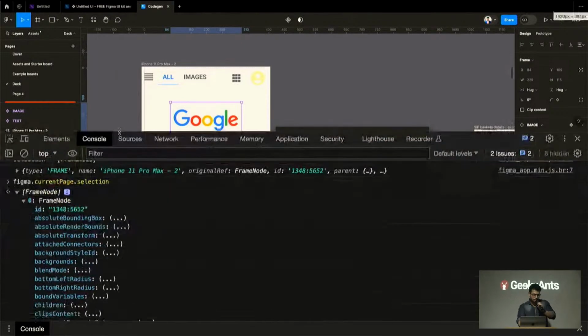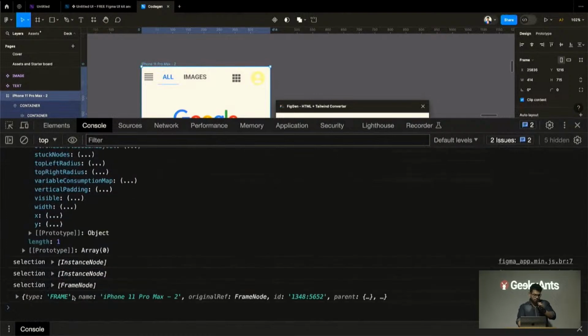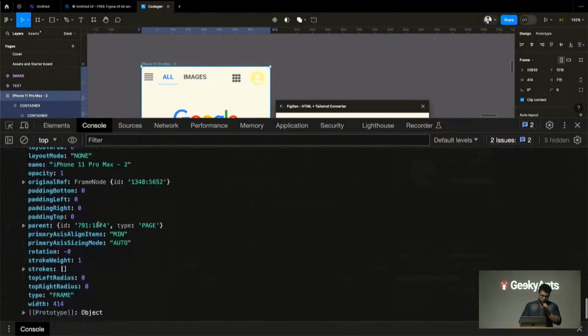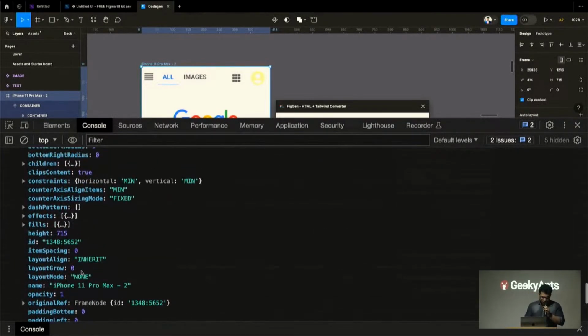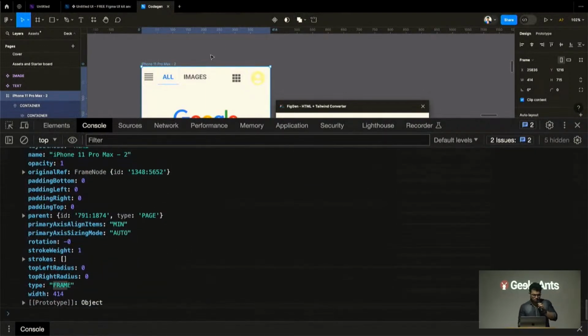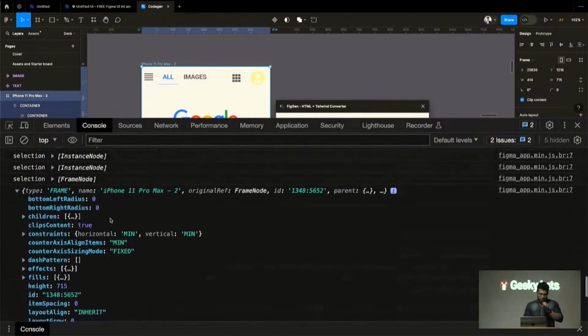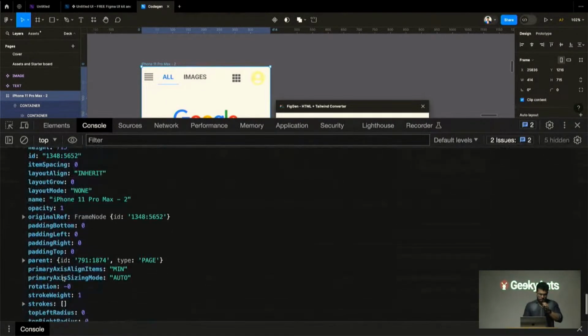And if I look at the tree structure out of it, well, this is what I see. It has something known as type. This is, of course, what Figma uses internally. This is a Figma API. And it might also have different constructs.